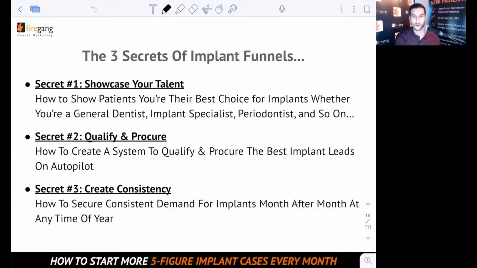So secret number 1, we're going to talk about first today, is showcase your talent. We're going to talk about how you show patients that you're their best choice for implants, whether you're a general dentist, an implant specialist, a periodontist, and so on, no matter what kind of dentist you are. Secret number 2 is qualify and procure. We're going to talk about how to create a system to qualify and procure the best implant leads on autopilot.